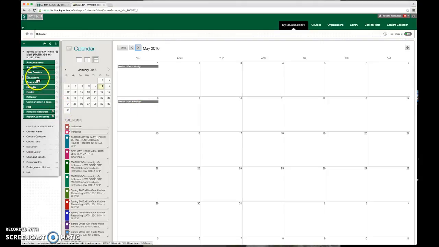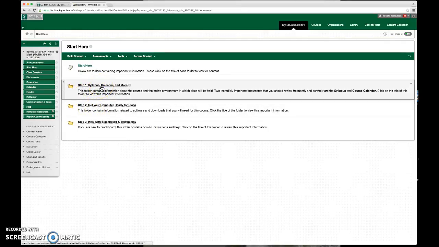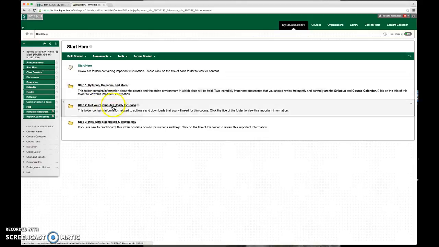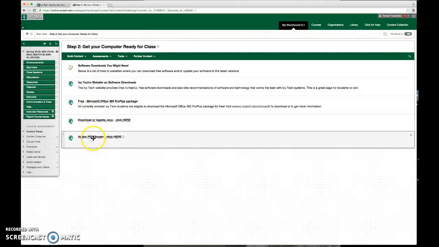That calendar is going to give you the same information that you saw in Start Here, where we had syllabus, calendar, and more. If you do need software, that's where Get Your Computer Ready for Class comes in. Click on that one, and then you can go to different downloads if you need a PDF reader, Java, or Microsoft. This is where you would get all that stuff.